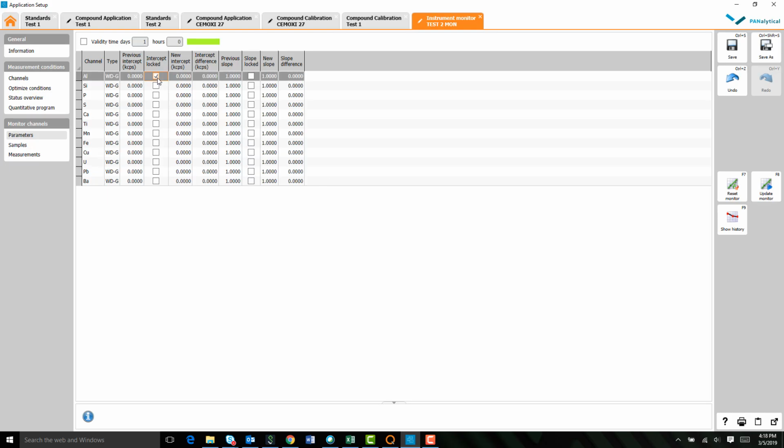If I lock this at 0, it means that whenever I make a measurement for the drift, it will not correct for the y-intercept. It will only correct for slope. So it depends on if you want to correct for the y-intercept and the slope based off of the standards that you're using to do so. In this example, I'm going to block the y-intercept and only correct for the slope. And in a lot of cases, that's all you will need to do.